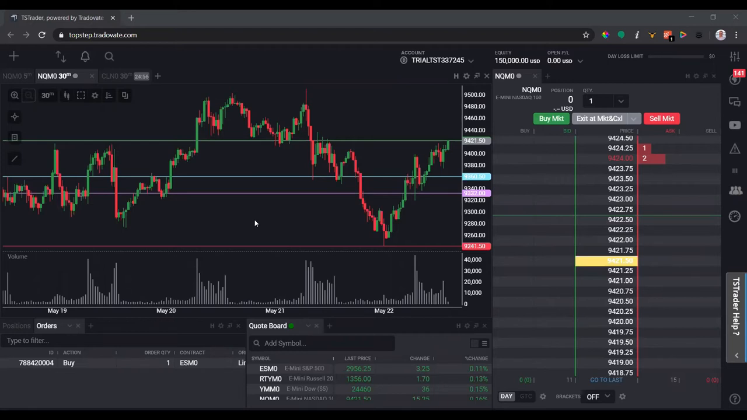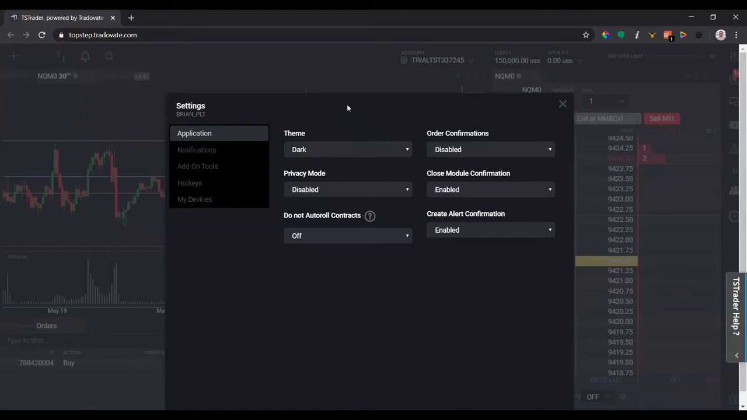And in this last video of the playlist, we're going to talk about how to configure the application settings of the topsteptrader platform. Simply go to the top right. After you log in, you'll see this tab called application settings. Click that. So this is where you can configure things like the theme, whether it be dark or light.